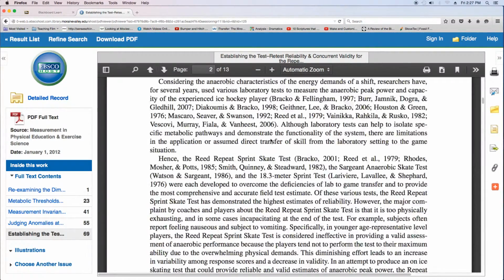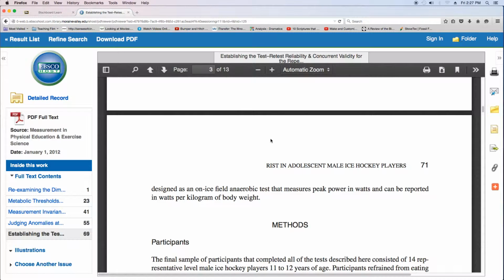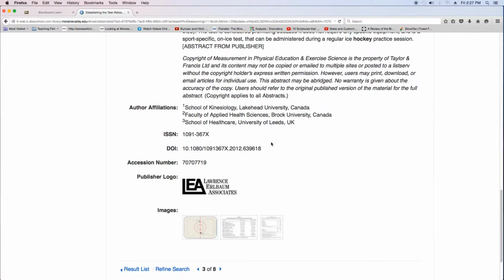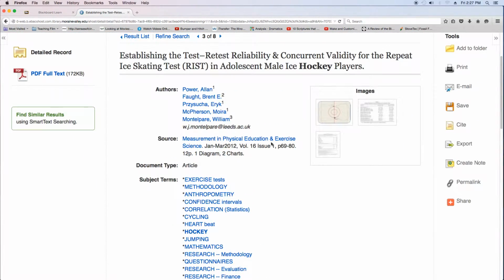So let's just say it's page 70 here and also 71. Those are the pages I would print out. I would also print out the detailed record page, which is right here. I'd staple them together, hand it in on the day of my speech, and I'd be good to go. And here's how I'd cite this source. According to Measurement in Physical Education and Exercise Science from January-March 2012, it said, and again, whatever it said.